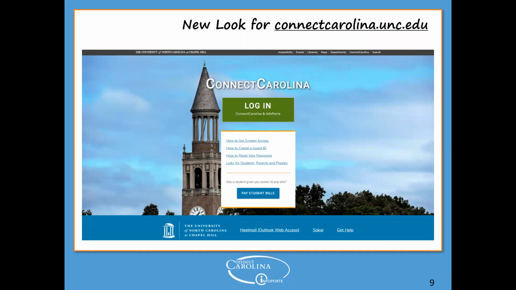There are still some links on those pages. So if you work with students or get questions from, say, parents or proxies who are trying to pay student bills, there is still a separate button on there, and it's a blue button that they can bypass logging into Connect Carolina if they're going to just pay bills, and that will take them to TouchNet right from there. But students, faculty, staff, even proxies that are just going in to do things like view grades, will just use the login button on this page.